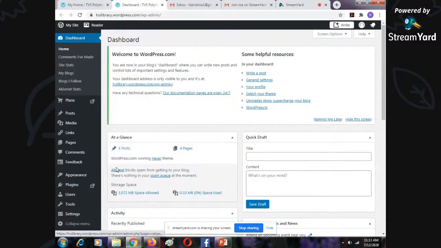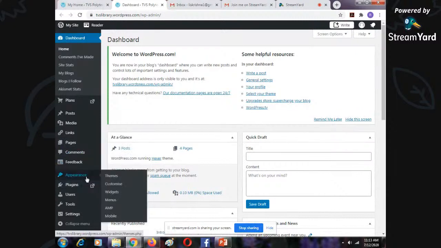Once I come to the dashboard, the first thing we have to do is go to Appearance, where there is Themes. First, you should select your best theme. Based on your theme only, your site will be visible and the options will be shown. So based on your requirement, you choose your theme.